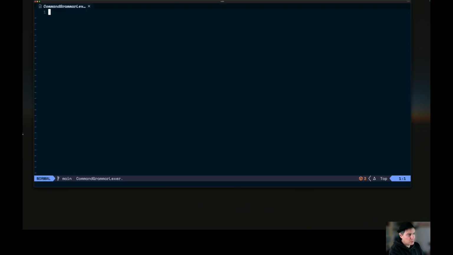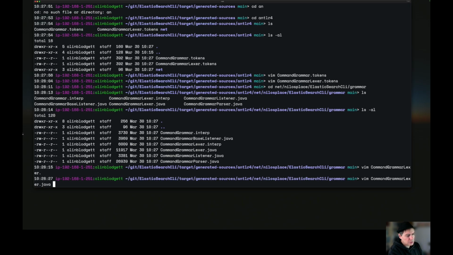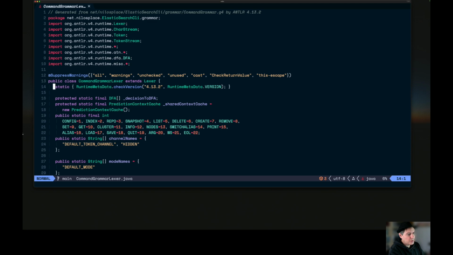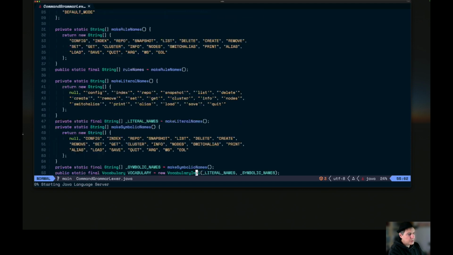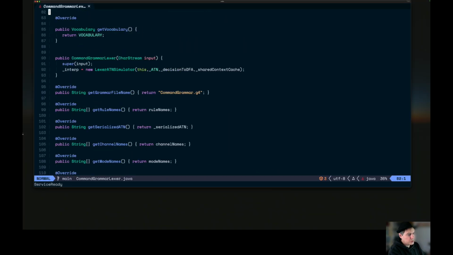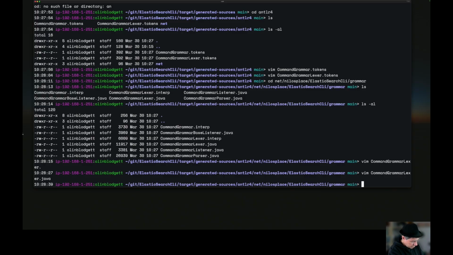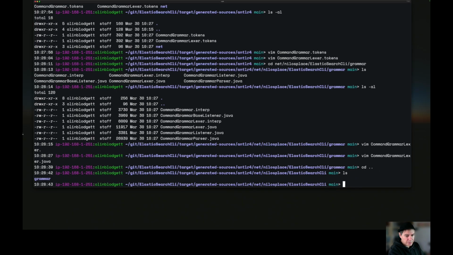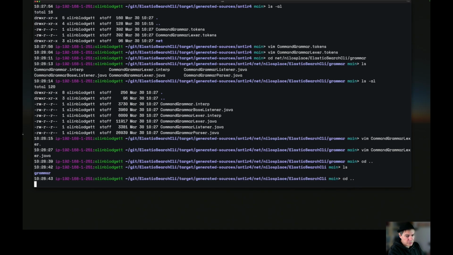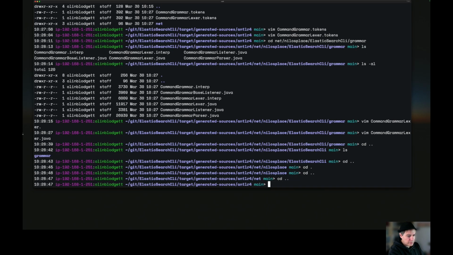So let's just take a look at one of these, Elixir.java. And you can see here's all the tokens that we defined, the text strings, and so forth. So our next goal here is going to be to actually make use of these files that have been generated.